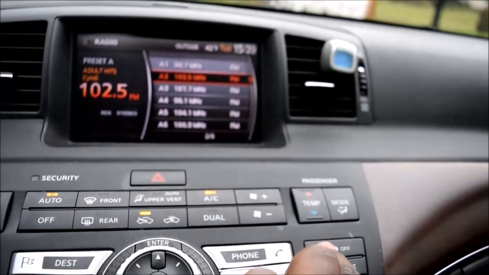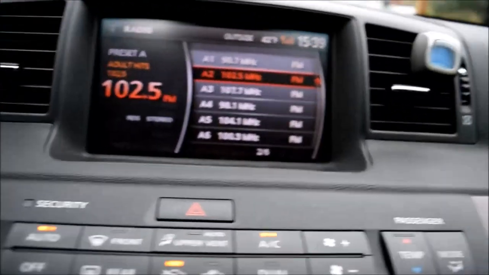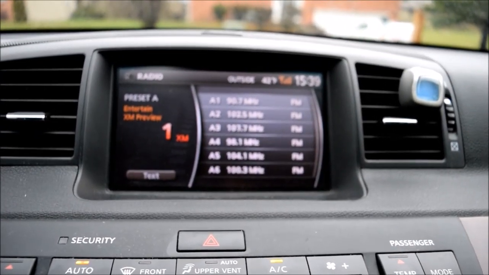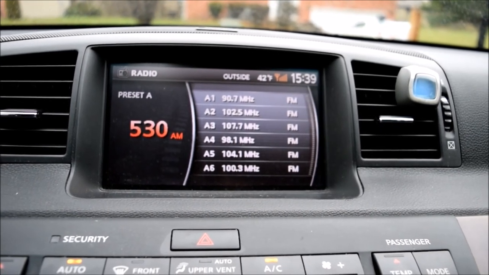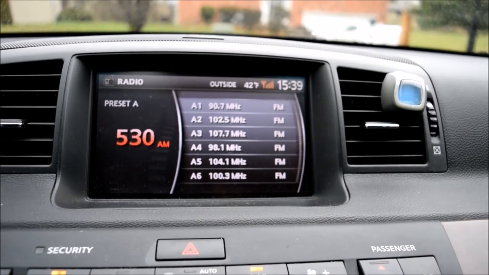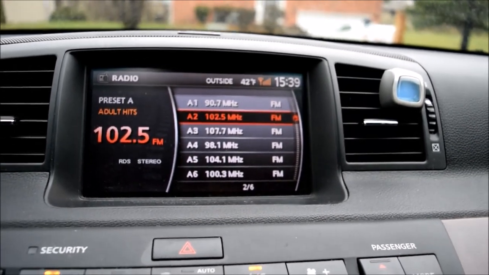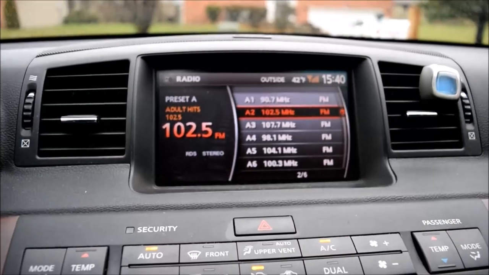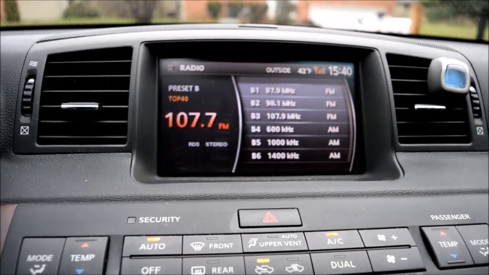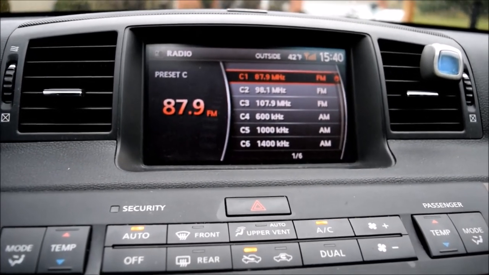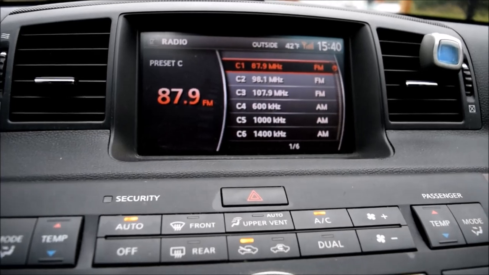I could do this, and it will take me through AM, FM, and satellite, right? This is the button I'm pressing. AM, FM, where I have it set, satellite radio. Okay, let's go back to FM here. Then down here, I have preset A, B, C. Same thing, come here. A, B, C. I use that mainly if I go to a certain city and I'm there often enough, I just have it as preset B or C.